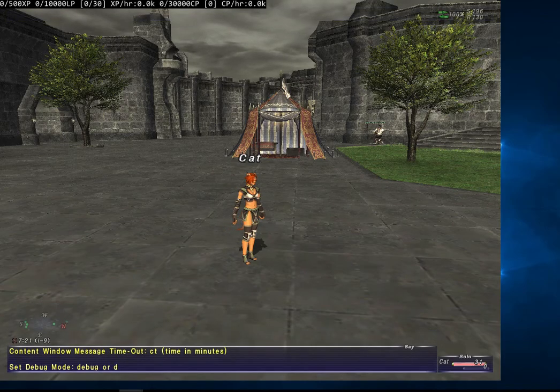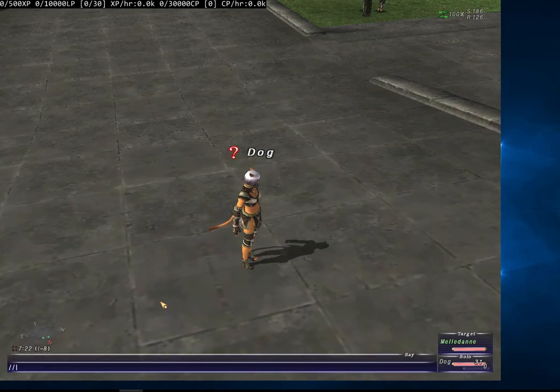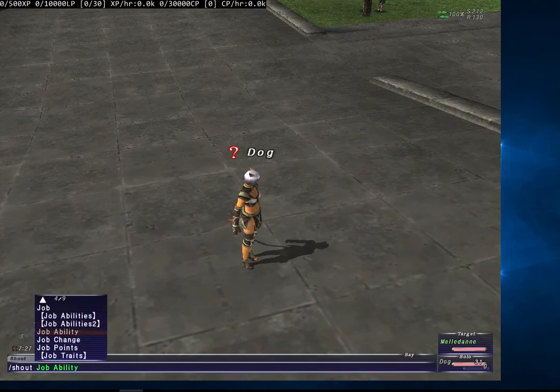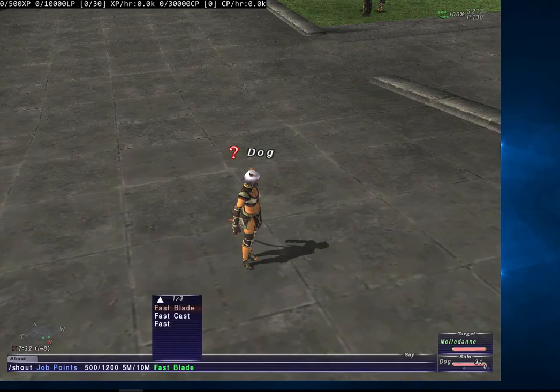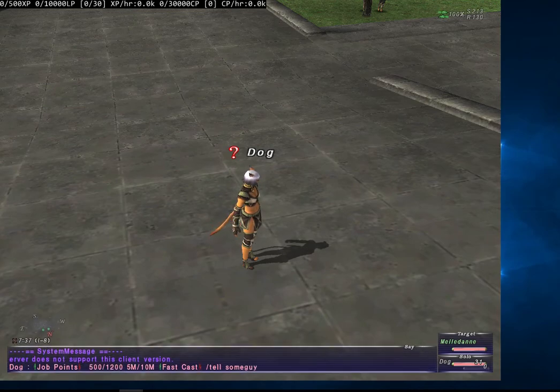So real quickly, let's go ahead and generate some shouts. Let's go ahead and generate one that would be blocked. So this would be a typical job points shout, 500, 1200, 5 mil. I have no idea what the other one would be, like 10 mil, something like that. Fast cast. And tell some guy. So we'll go and do that.